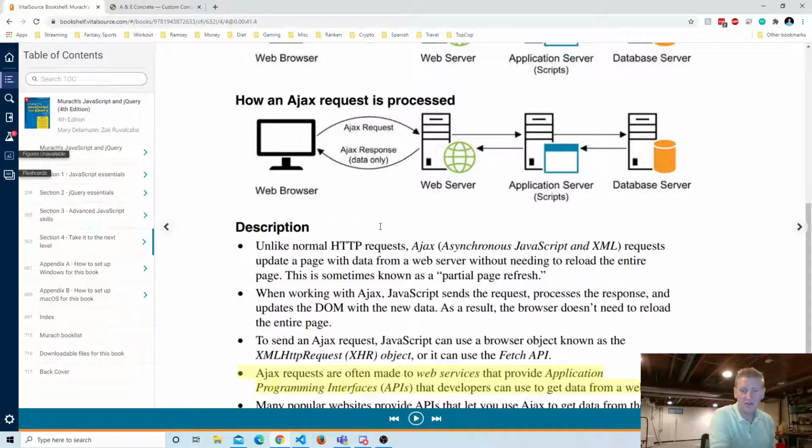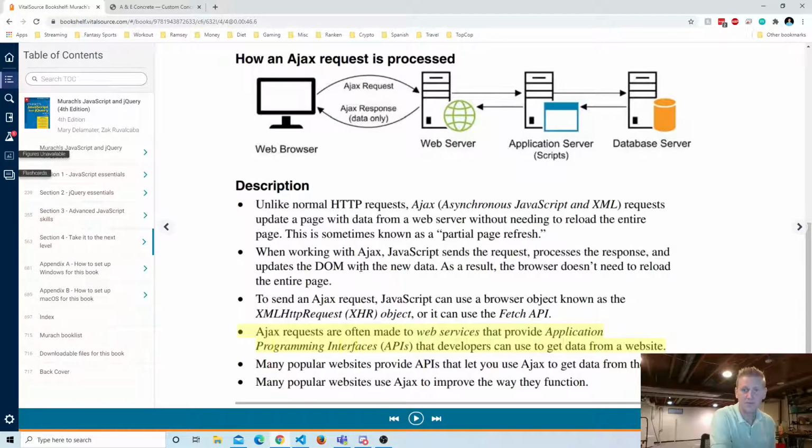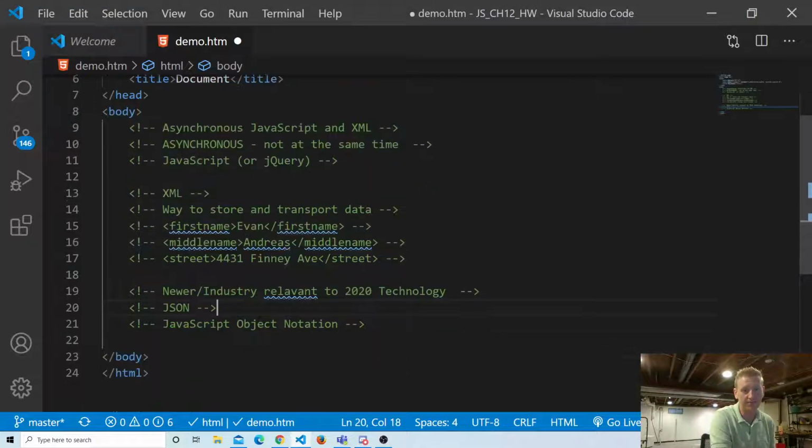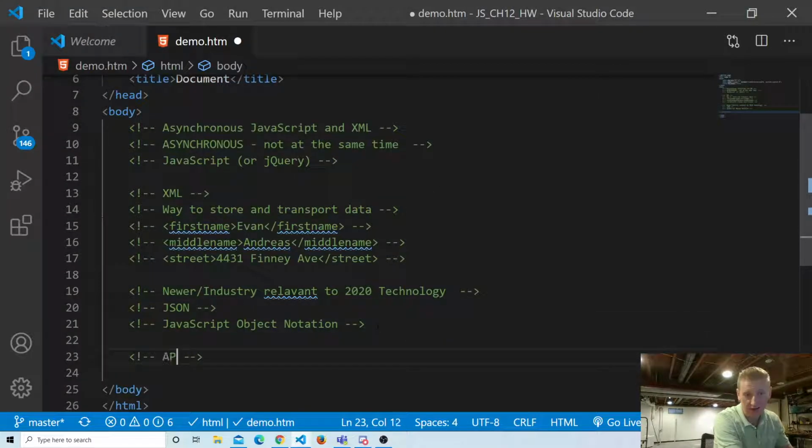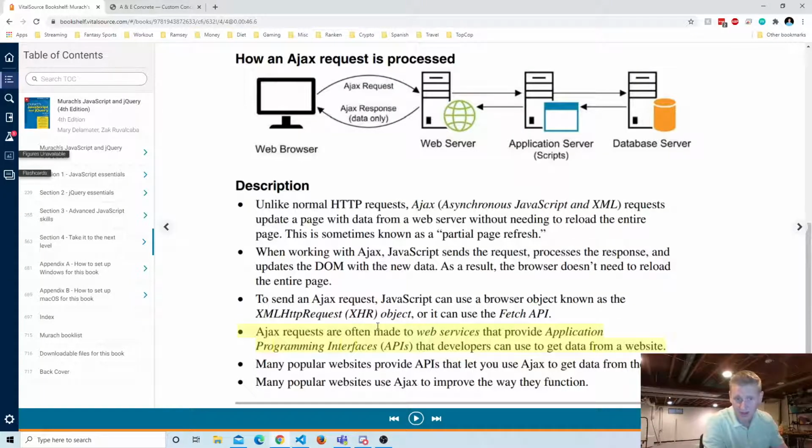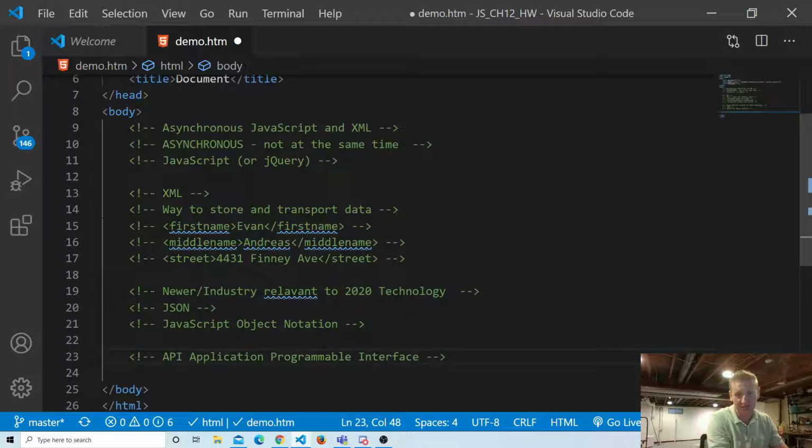A couple of new terms here. I'm going to go back into my code editor. There is a term called API. So here's this term. I want to define this term in a language that everyone can understand. People use this term, API, like it's something fancy, and it's really not.